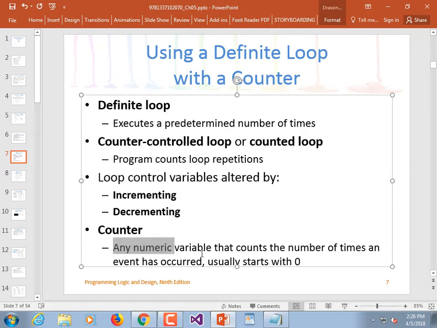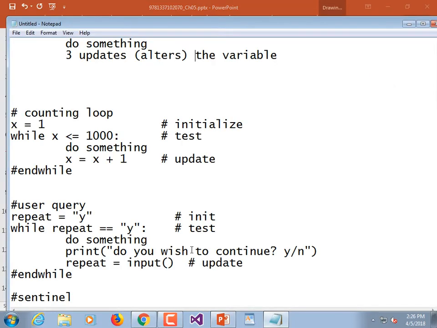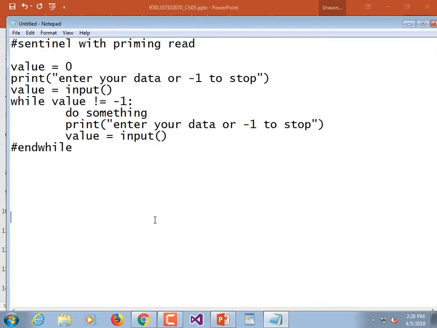And then the counter usually starts with 0, is what they say here. Okay, yeah, great, but you can start your counter at any value and end your counter at any value. If you want something to repeat 10 times, this is probably how a seasoned programmer would do it. X is equal to 0 while X is less than 10. Do something.